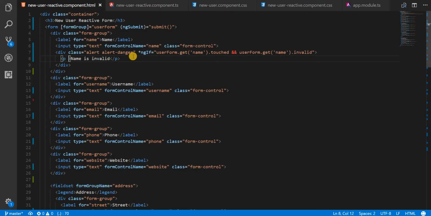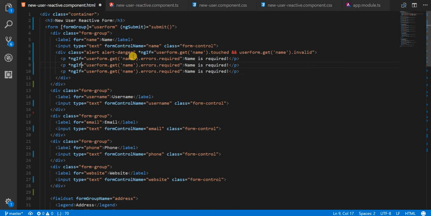Well, in that case, again, we can use the errors object as we used inside template driven forms. So we can have access to this form control using the get method right here, and then we get something called an errors object that has specific validation errors for each error type. So it can have a required error. In that case we'll say that name is required, and let's copy this 3 times.